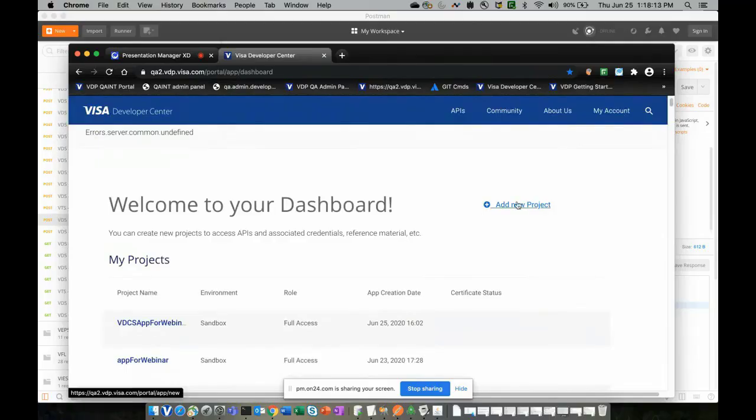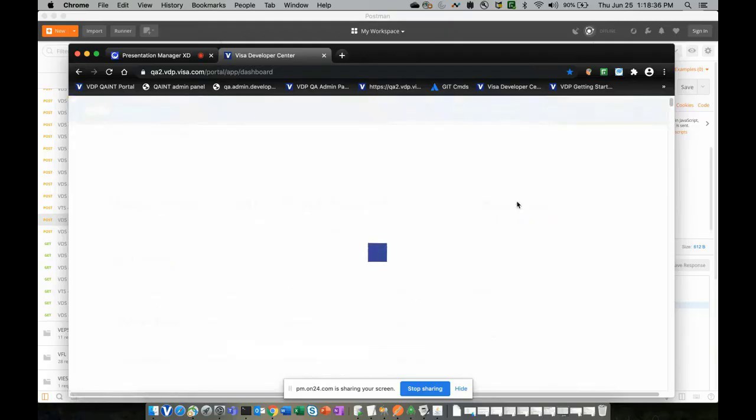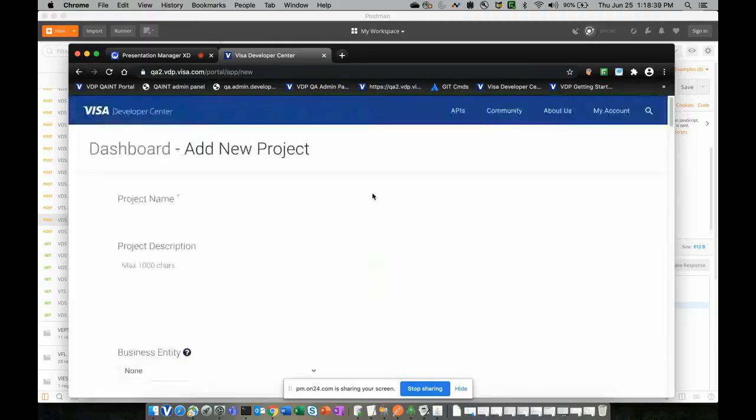So let me create one. VDP has products using both mutual auth and XPay token. 90% of the products use mutual auth as the authentication method, whereas we have only a handful of products which use XPay token. So I'm going to create an app using one of the XPay products. Most of the XPay products are either hidden or restricted, which means you need to have access before you create an app for that particular product. In my case, I do have access, which is why I'm going to create it.